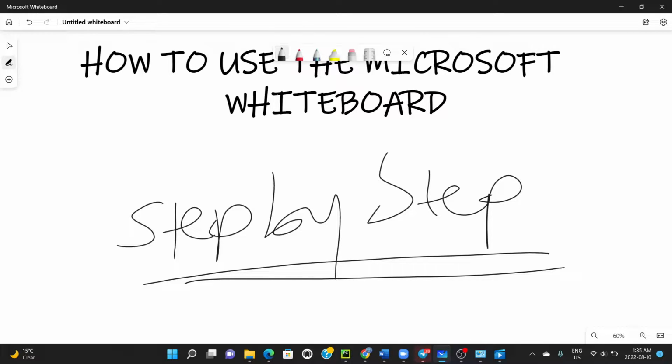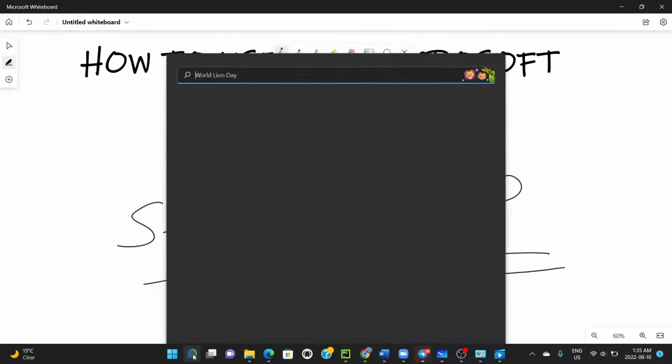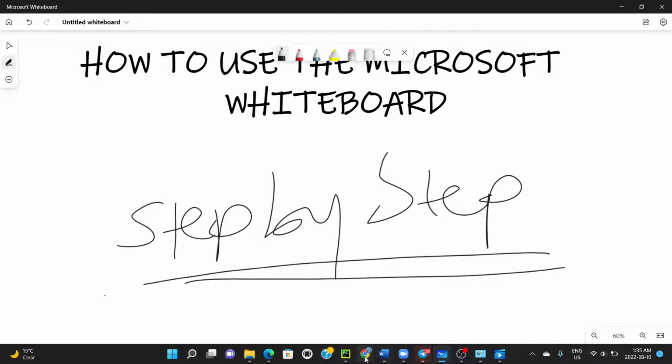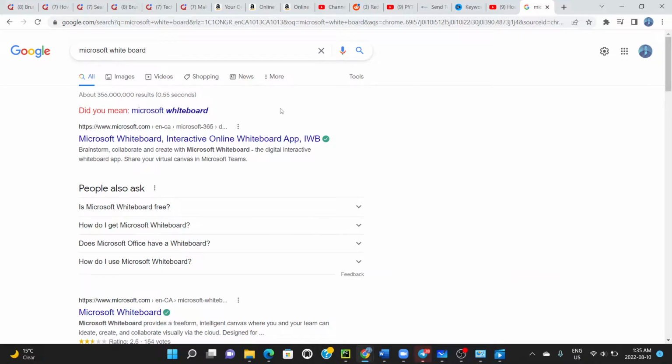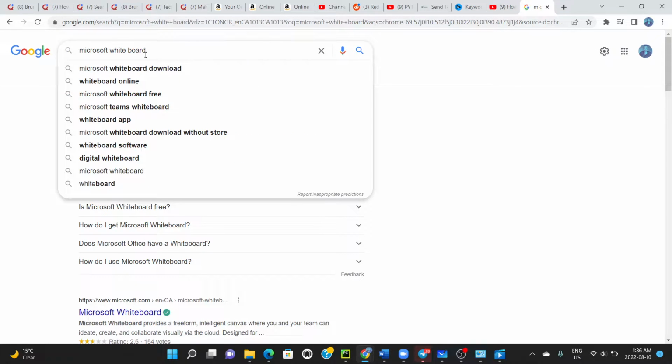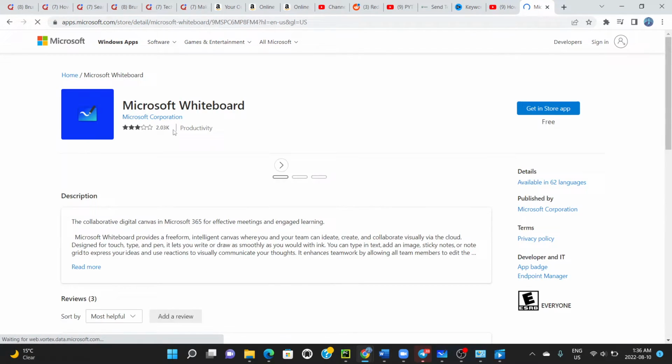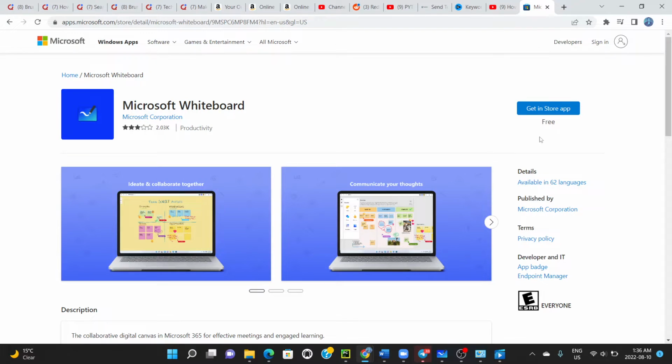So the first thing you do is, as usual with your Windows PC, go into your search bar and just type in... go to your browser. First of all, you can go here and just type in Microsoft Whiteboard. Once you do that, you can see that there'll be a number of options displayed for you. You can see here that you can access it through here. It says get install. If you click here, it will take you to your Microsoft Store.